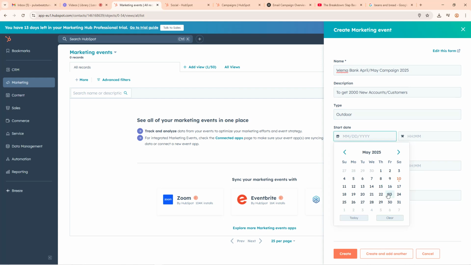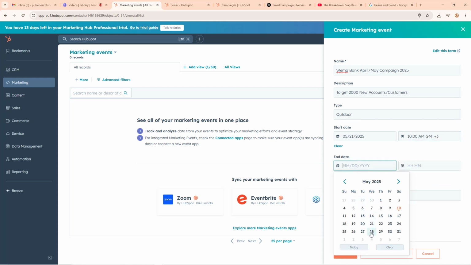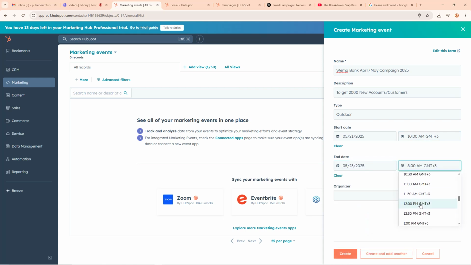So which day is it? It's going to be on the 21st of May. And the time that it will start is 10 o'clock, right? When will it end? It will end May 23, which is Friday. And the time also will end around, let's call it 3:30 PM. Organizer is Wema Bank.